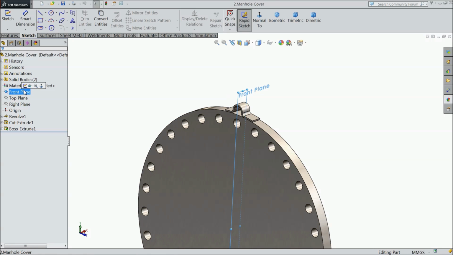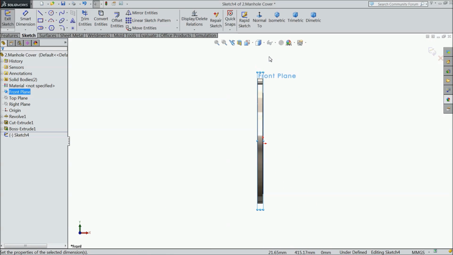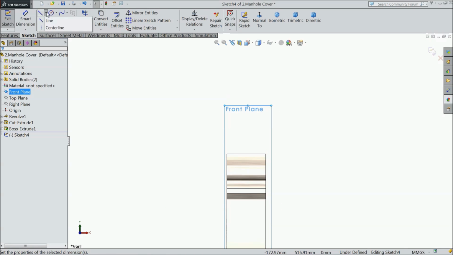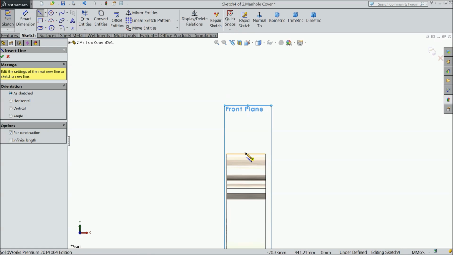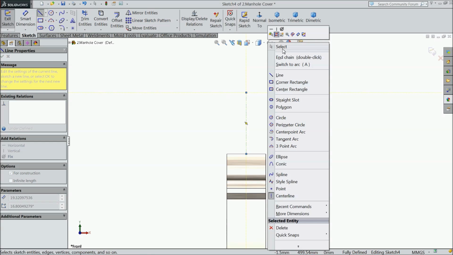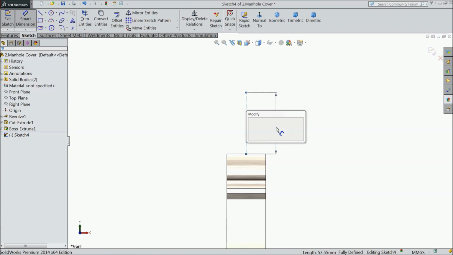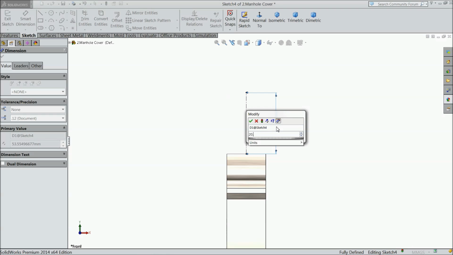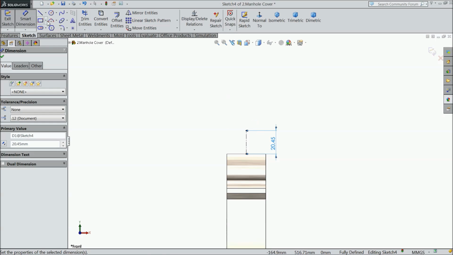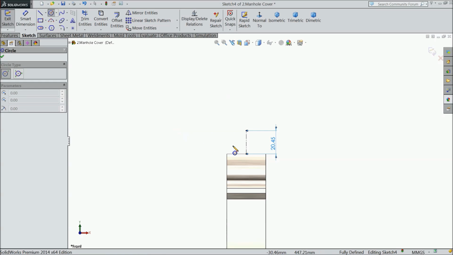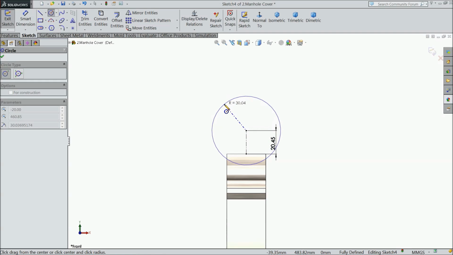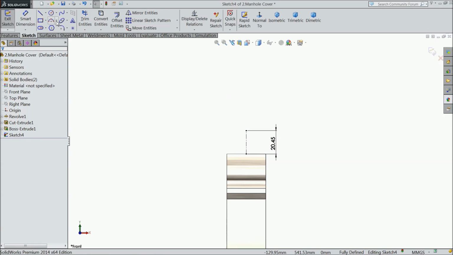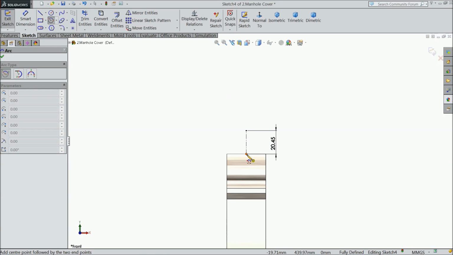So choose front plane, sketch, normal, draw a center line and keep the distance 20.45. Select circle and draw a big circle. Select better center point arc. Select this point as a center and draw a circle up to here.